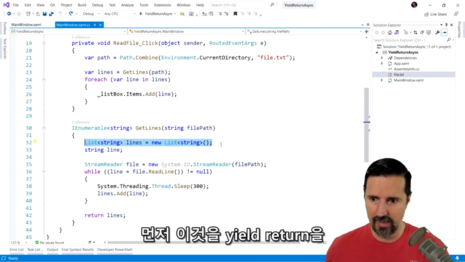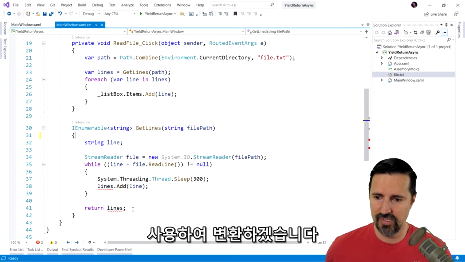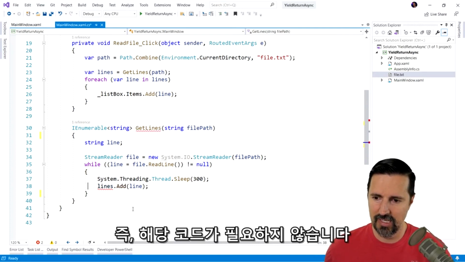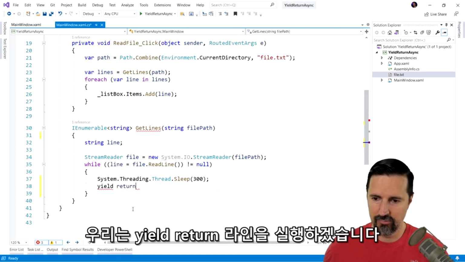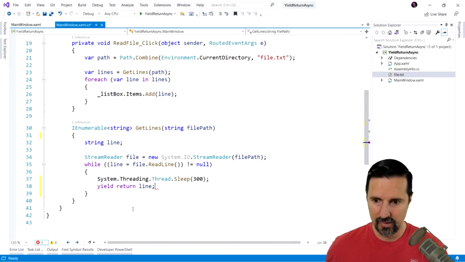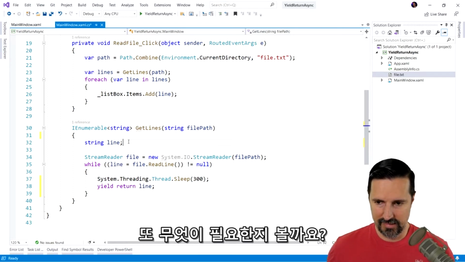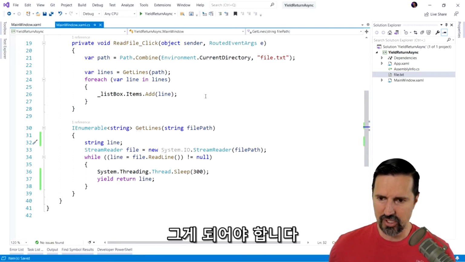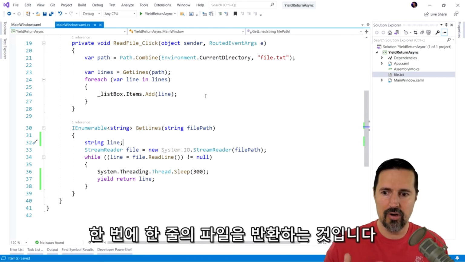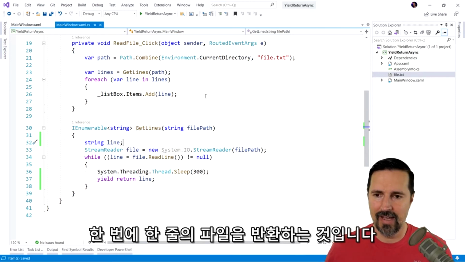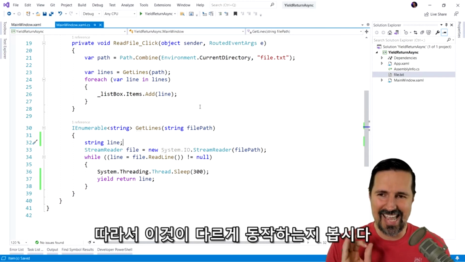So let's do that. Let's start by converting this to using yield return. That means we don't need any of that code. What we do need is a yield return here. We'll say yield return line. Let's see, what else do we need? And that should be it. That's how easy it is to convert our getLines method to use yield return and return one line of the file at a time. So let's see if this behaves any differently.